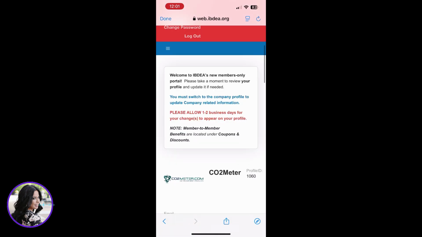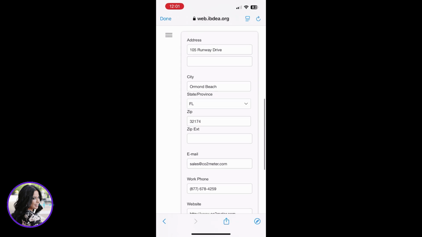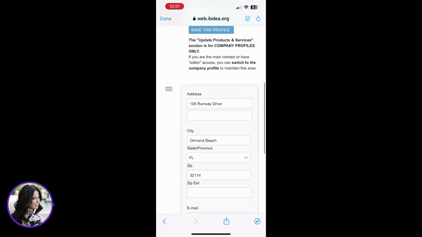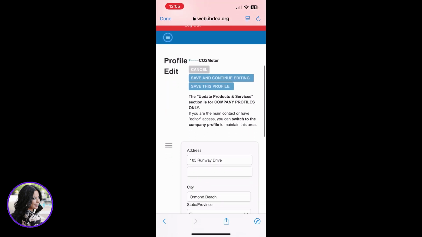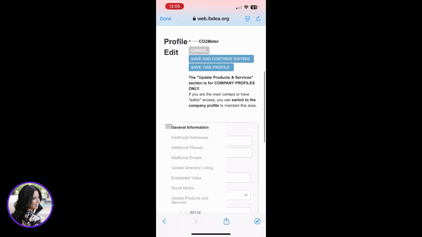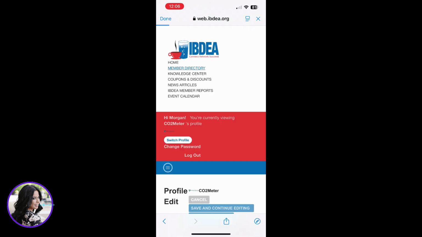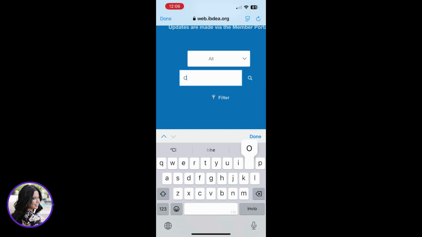Then we will click on the left-hand hamburger menu again. Click on Edit this profile and scroll down just like we did on our personal, ensuring all of your company info is up to date. Once updated, I will scroll back to the top and click Save this profile. Just like with my personal, you can click on that left hamburger menu once more and gain further access to promoting your company information. You can add or update your directory listing, embed a video, add social media links for your company, or update products and services. This helps members find and connect with your company easily and gain access to your offerings and services.